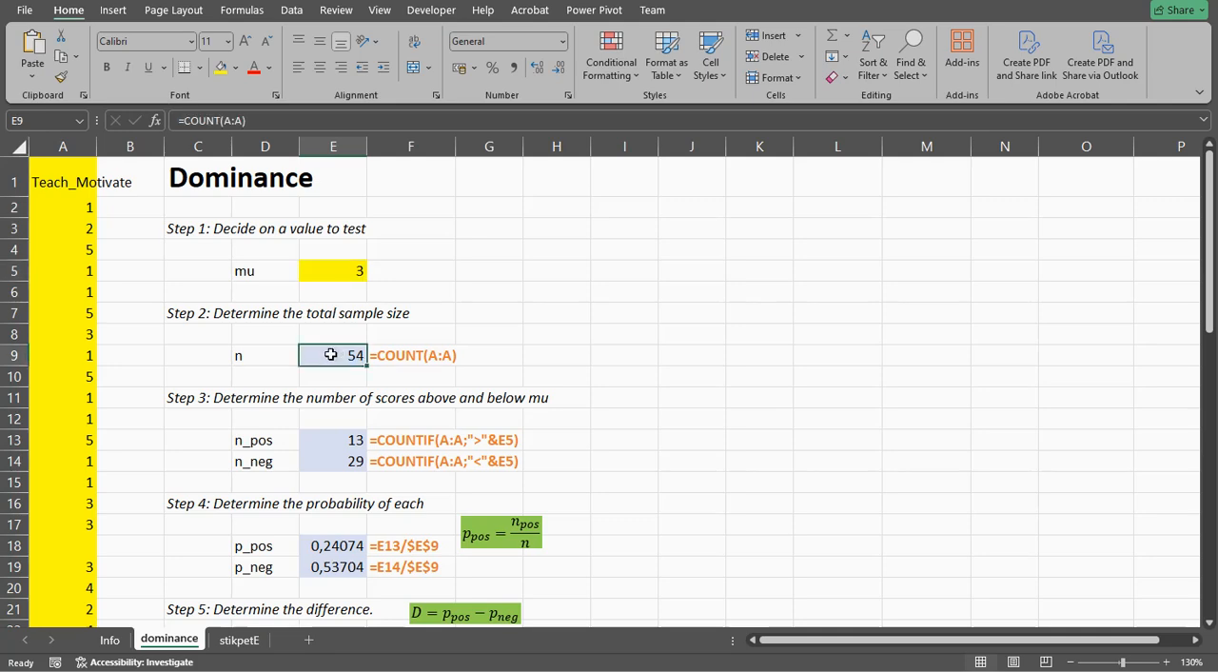Now I first determine the sample size. I'm using COUNTA. Be careful, if your column header is actually a number, then you should subtract one because otherwise it will actually also count that one.